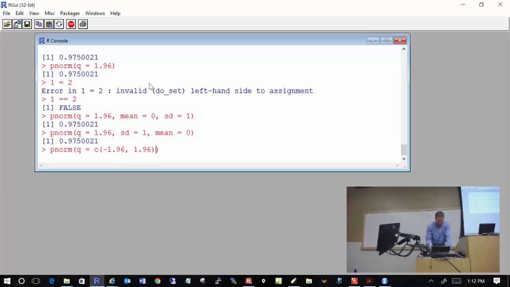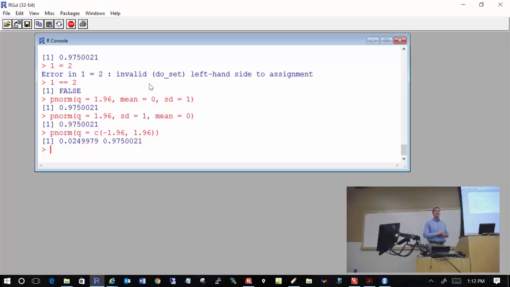So we talked about the C function before. I used that terminology, that C function, to create a vector of data. Well, notice here, I could find the corresponding probability for both negative 1.96 and positive 1.96 at the same time. So that negative 1.96 and 1.96 is a vector. So I don't need to do them separately. I can do it all at once.